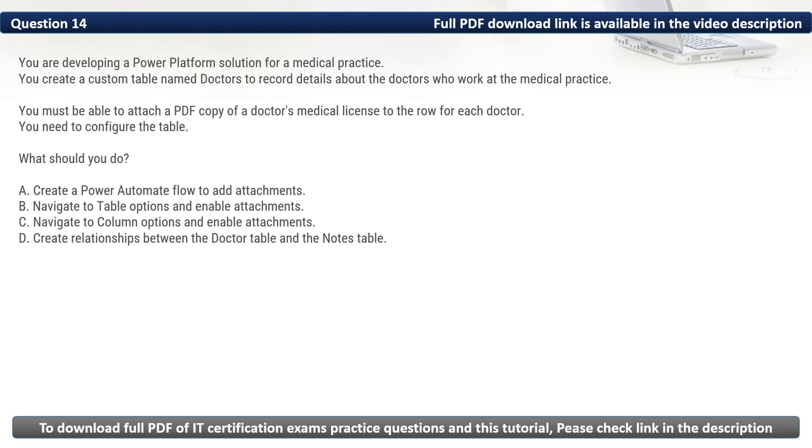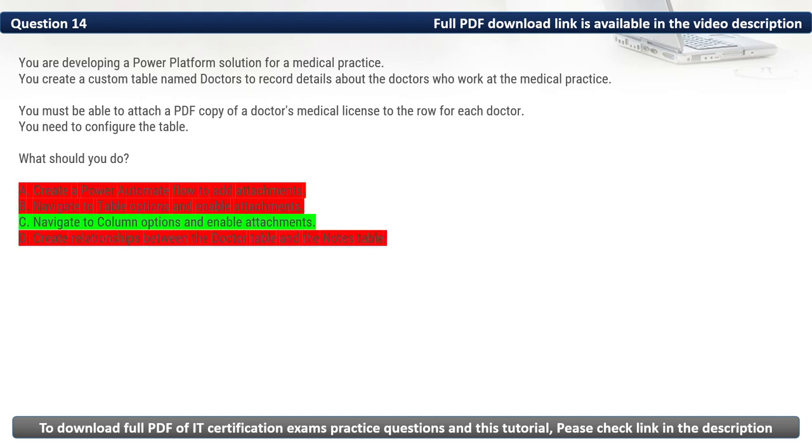Then we have D. Create relationships between the doctor table and the notes table. Notes allow file attachments, but this approach is unnecessary for a direct file storage on a table. As such, we should navigate to column options and enable attachments. Thus, the correct option is C.